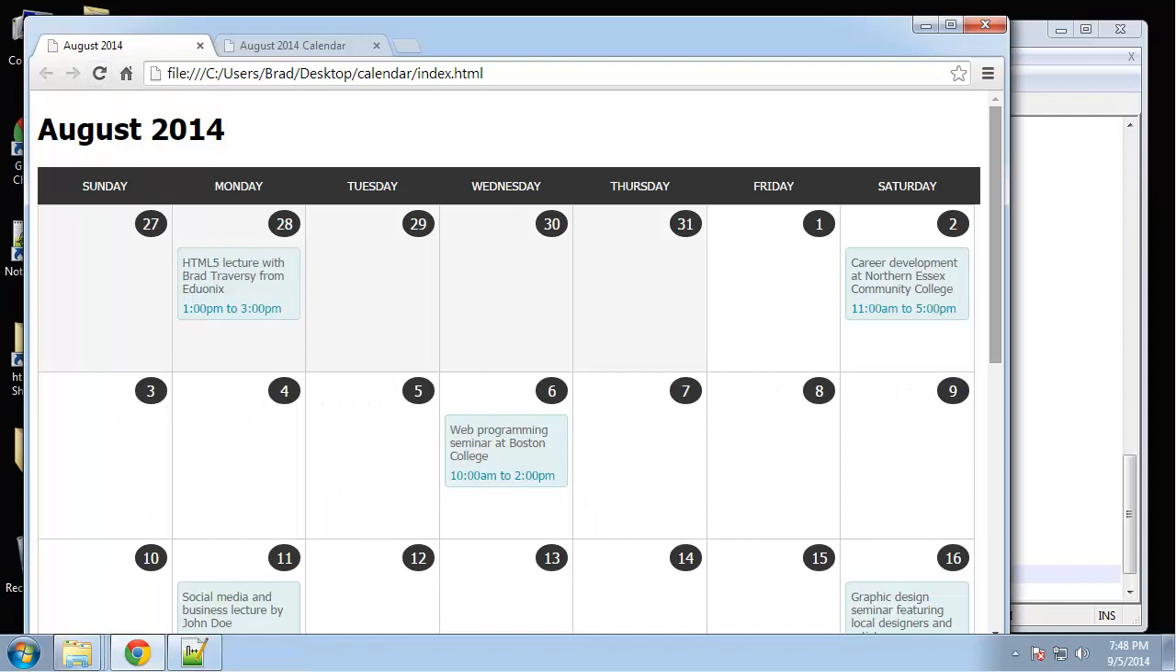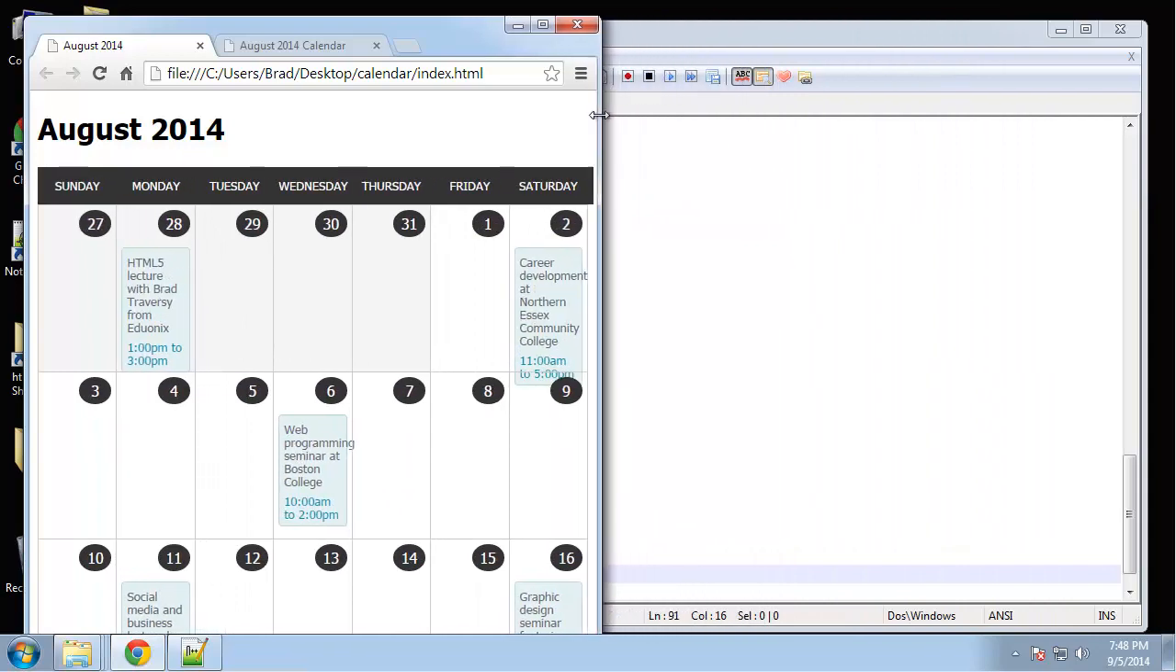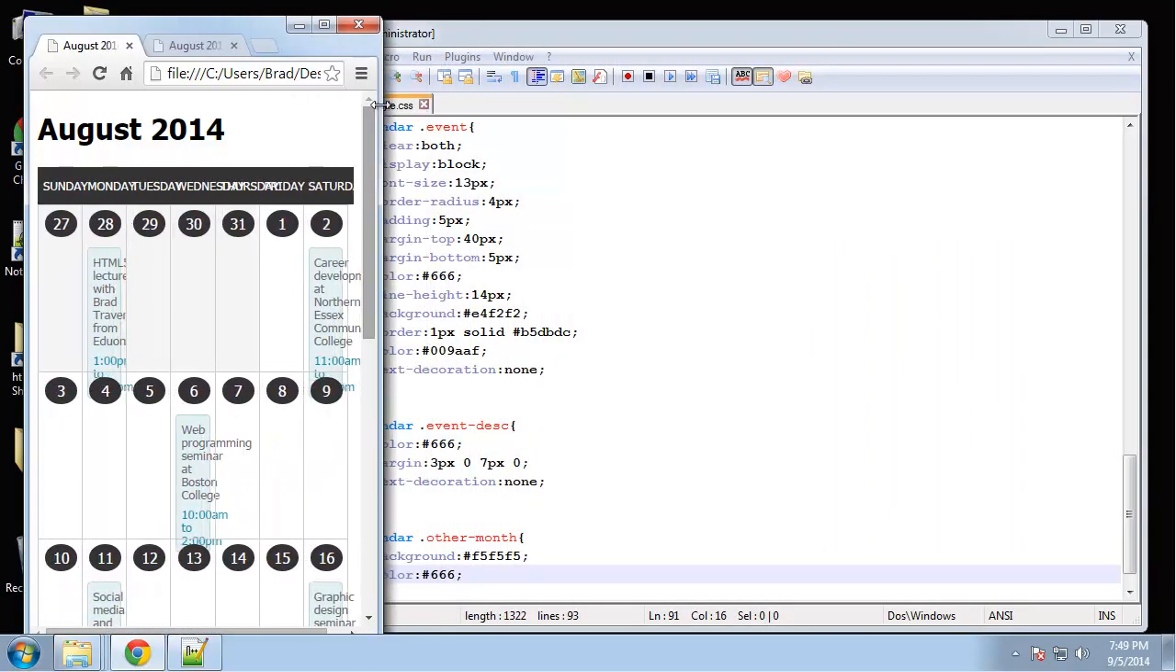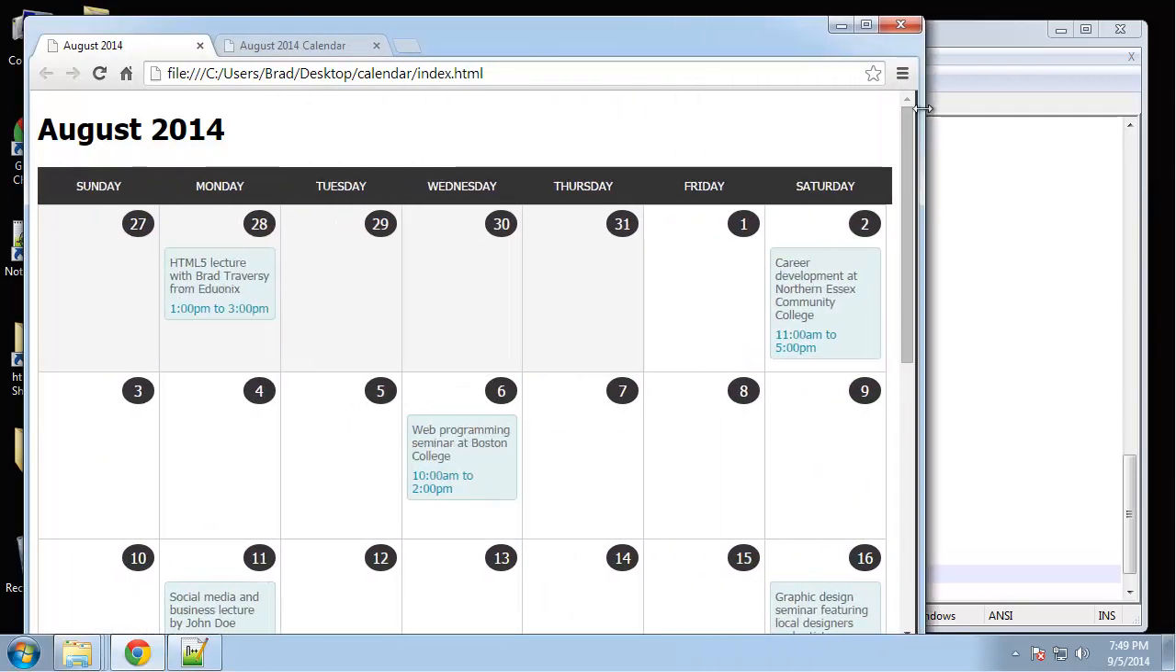So that's it for the main page CSS. It's not responsive yet. You can see that is just absolutely horrid. So in the next video, we're going to make this calendar responsive.